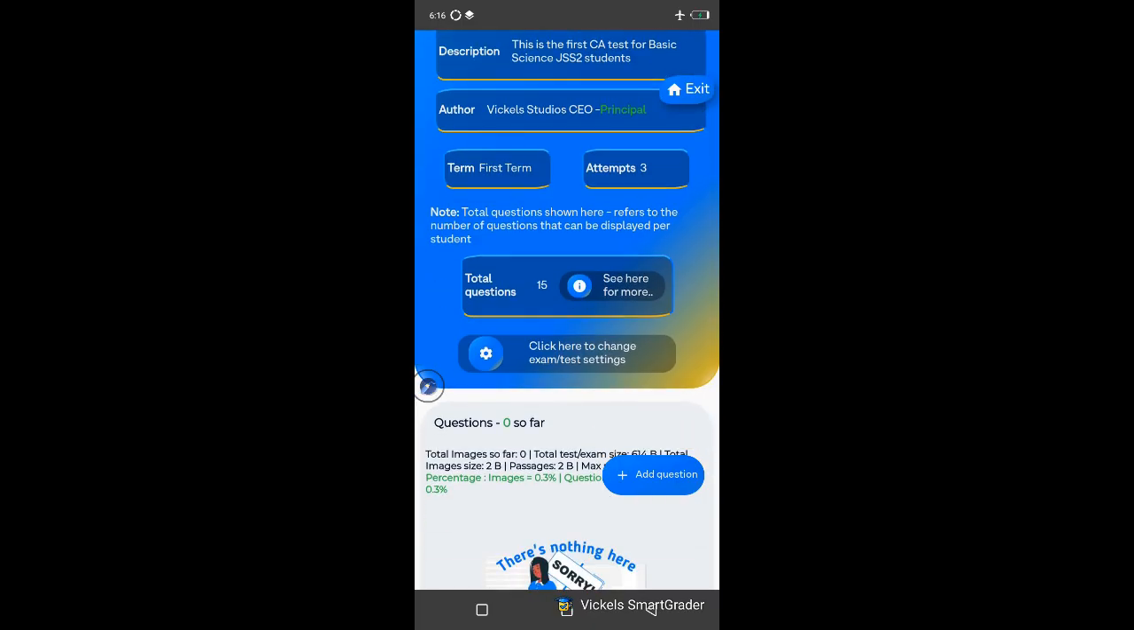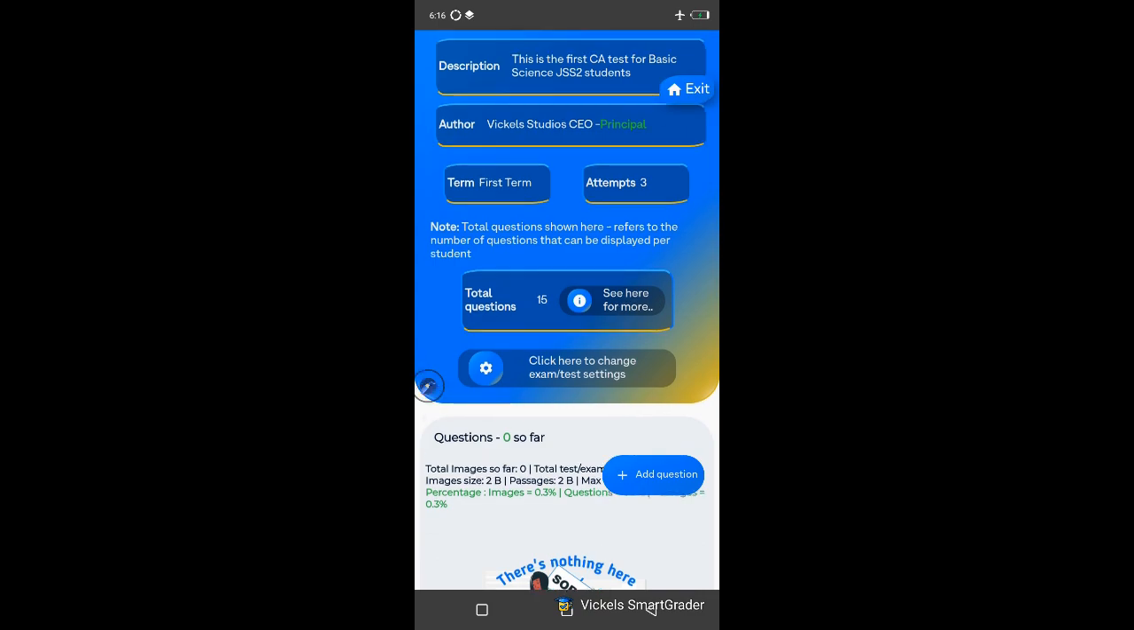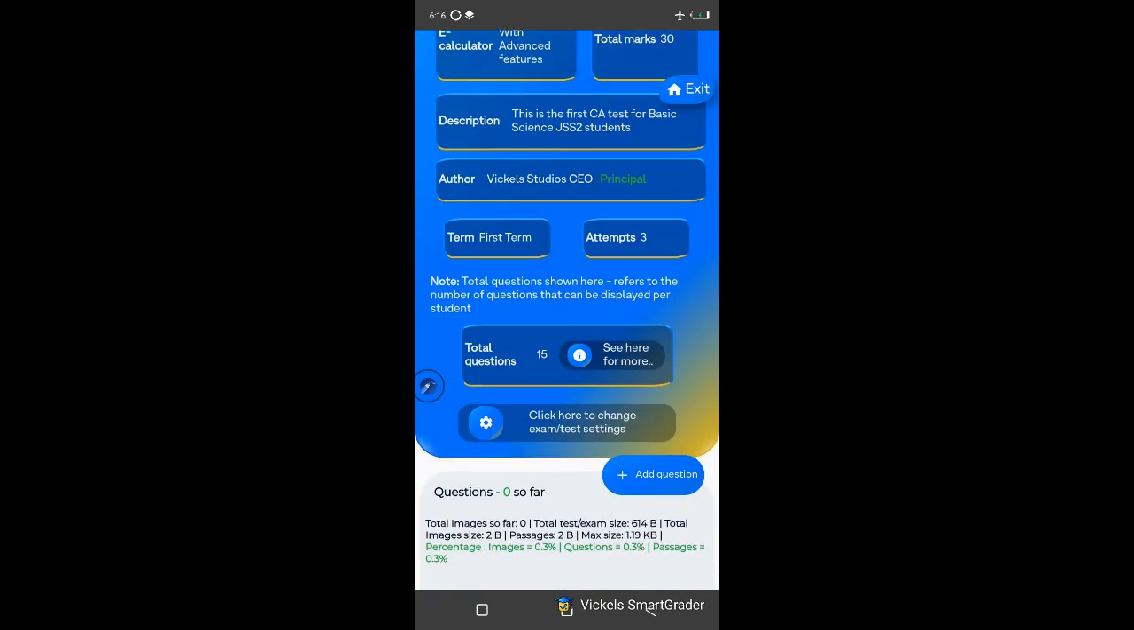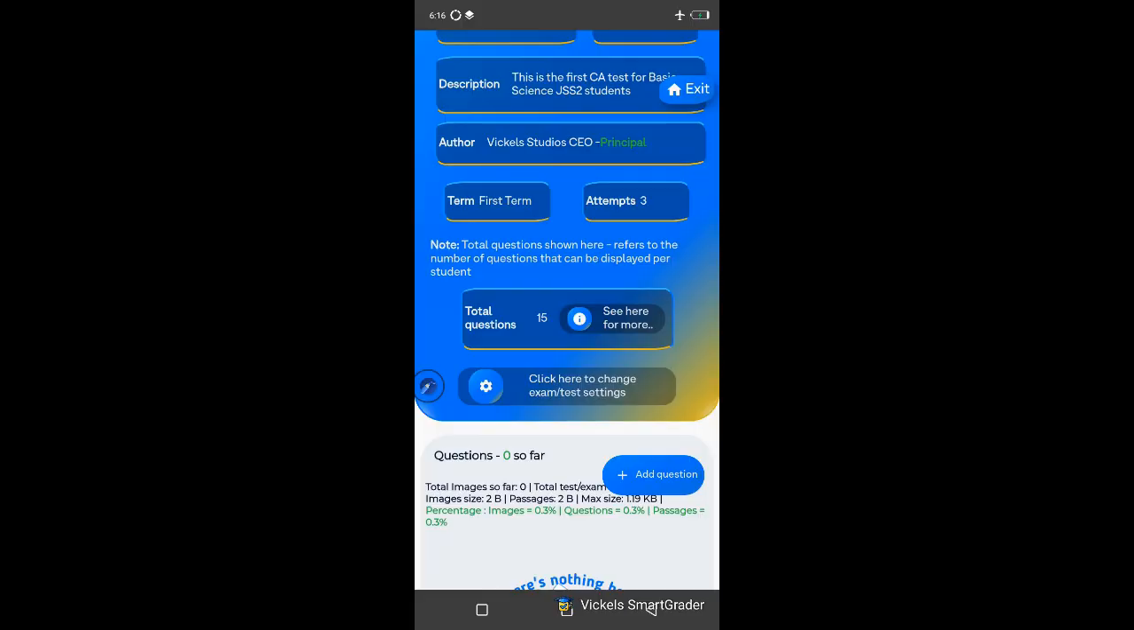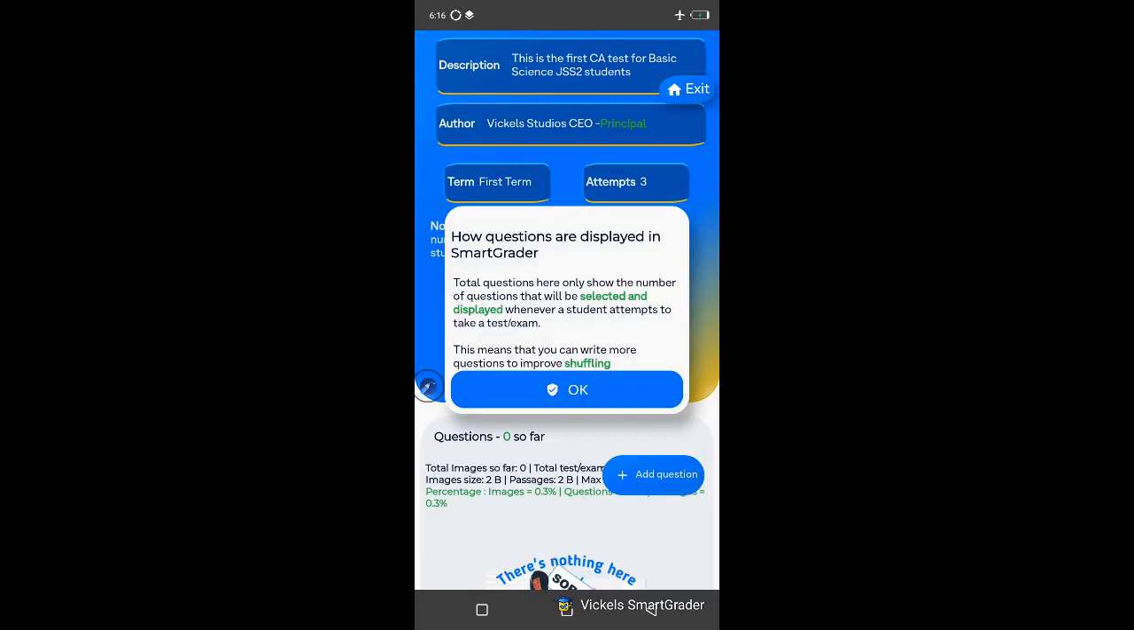It's very easy. So now note, total questions shown here refers to the number of questions that can be displayed per student. So the total questions that you set for this exam to display per student is 15. That's what you want them to see. Let's click here to see more. So total questions here show only the number of questions that will be selected and displayed whenever a student attempts to take a test or an exam.